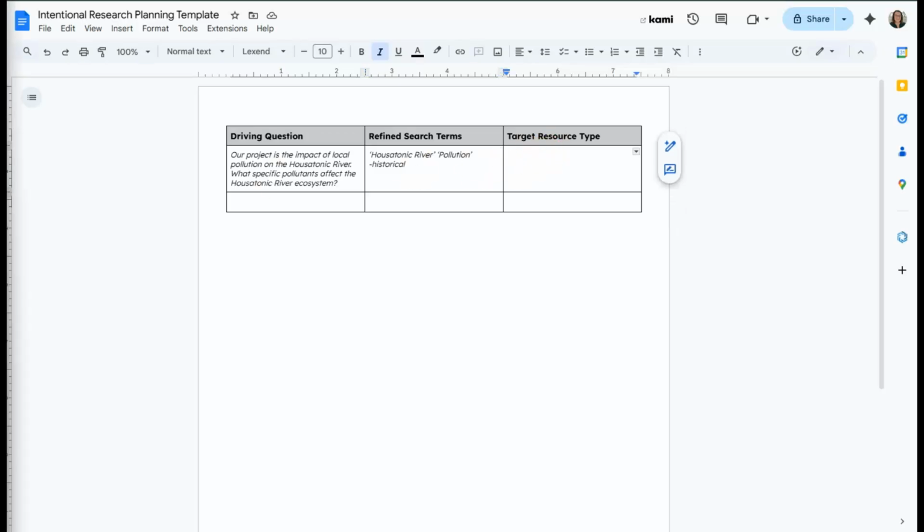Finally, we are going to talk about the target research type. Now, in this case, this is science. So I am looking for either a government report, that might be something from the Connecticut DEEP organization, or I might be looking for a university study. We have a lot of colleges and universities here in Connecticut, so maybe I'm looking for something from Yale or UConn.